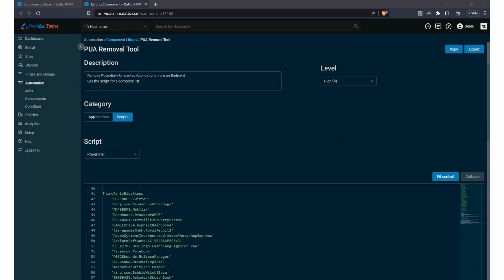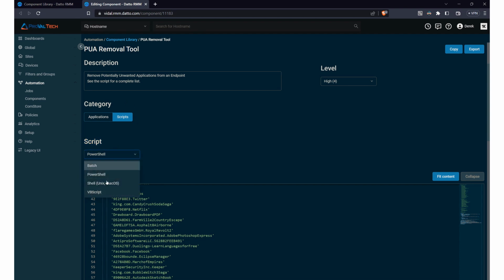When you scroll down further, you will see category. Here you could see scripts, applications, or you could even see monitor depending on what you're doing. For us here, this is a script. So if we go down to script here, we can see that several different scripting languages are available. So this script was created in PowerShell, but if you script in another language such as Batch, Shell, or VBScript, you can select that here and the engine will ascertain what is needed for that.